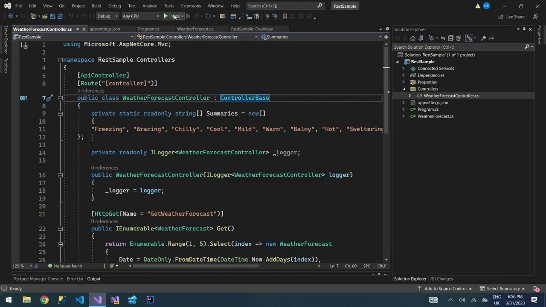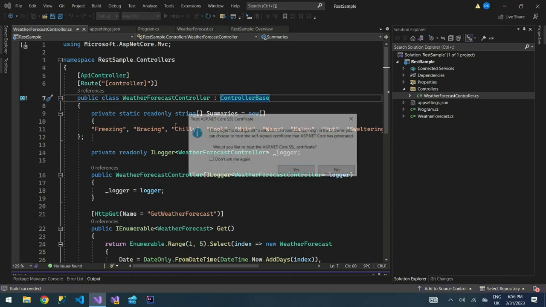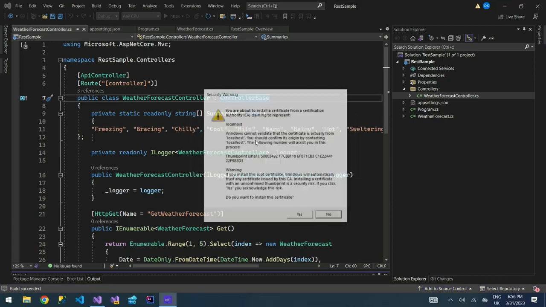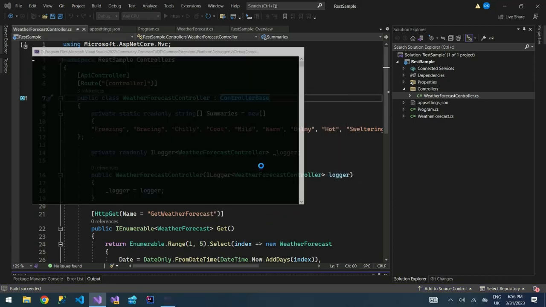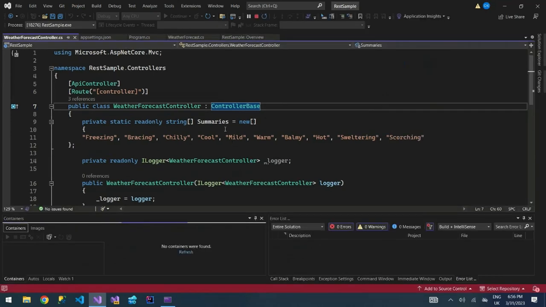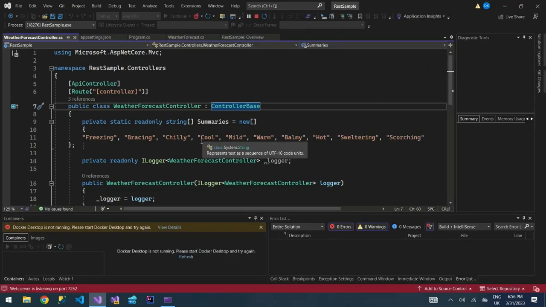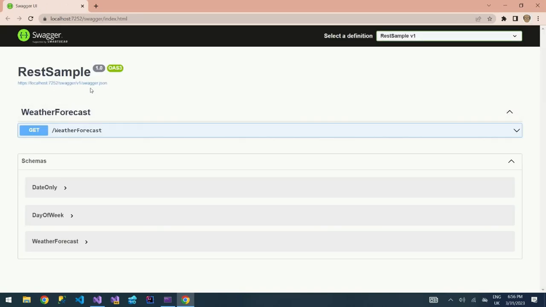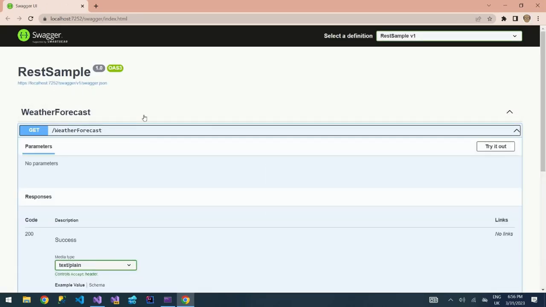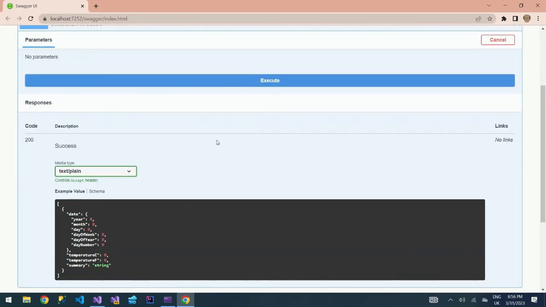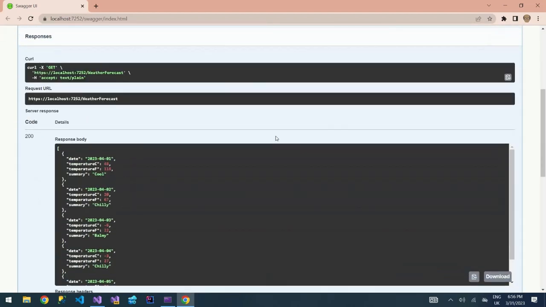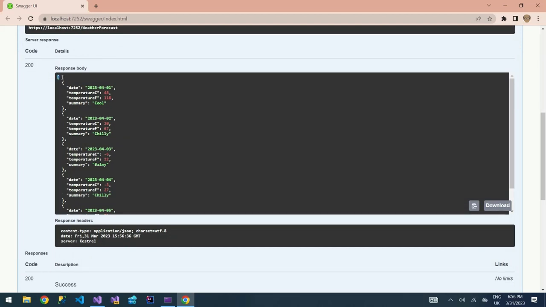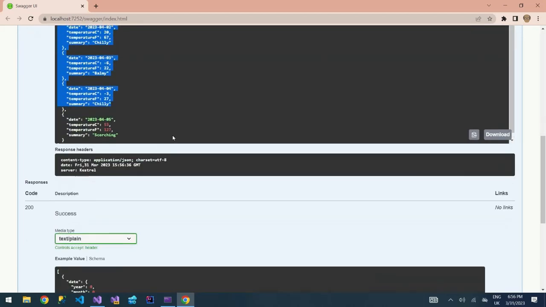If we just launch this project, it will give us a simple API. So we allow that, that is the SSL certificate. If we launch it, you can see this is this REST sample. We can see our weather forecast, and if we try this, you can click try, then we click execute, then it will give you the response. So you can see the response, we have the data.